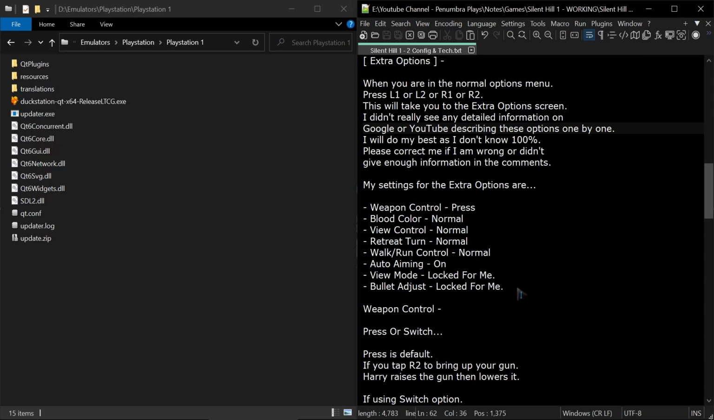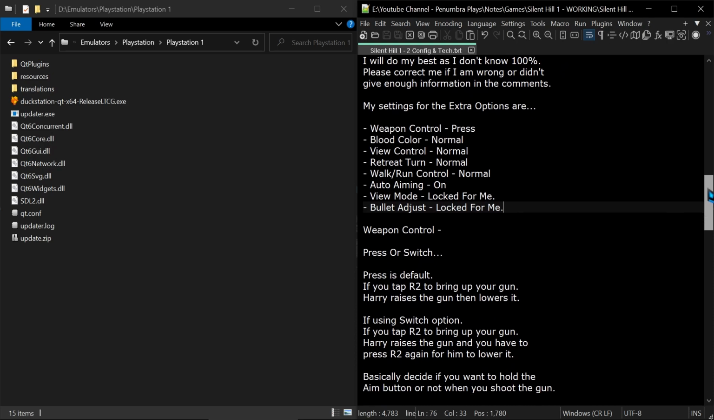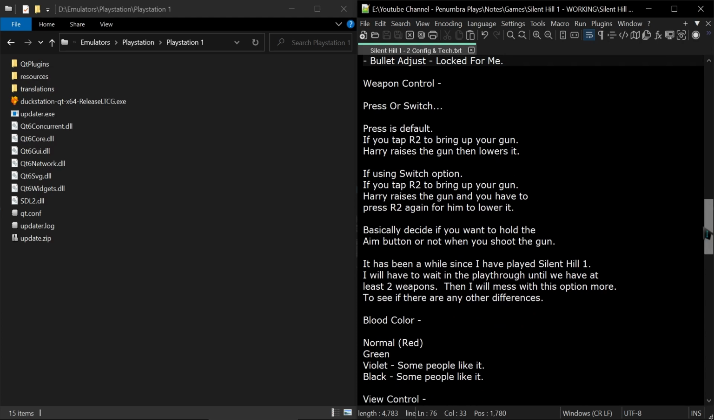These are all of my settings right here. This is how I have the extras set up. And so we're going to go down here one by one on each one of these. I'm going to try to give you a descriptor so you know what they are. So the first one's weapon control, which the options are press or switch, which is not very clear on what that does. But I've kind of determined by messing with it a little bit as to some things that does.